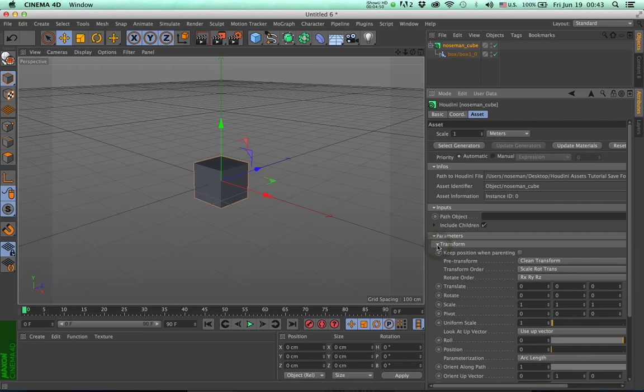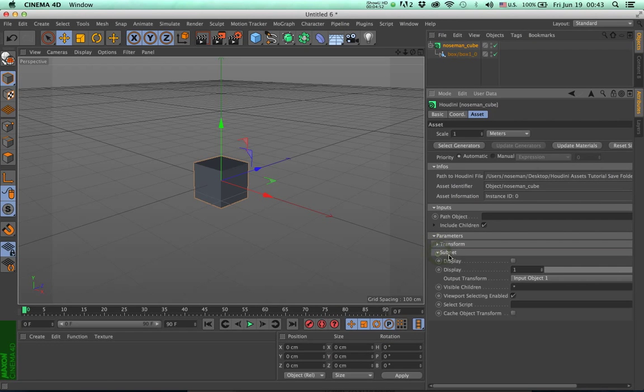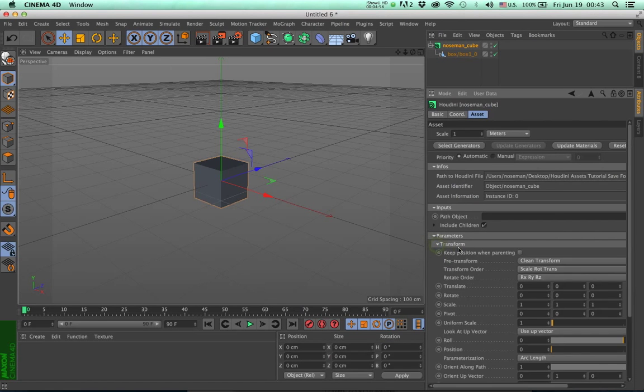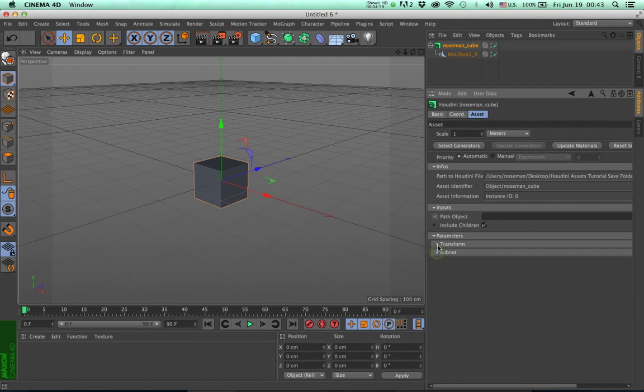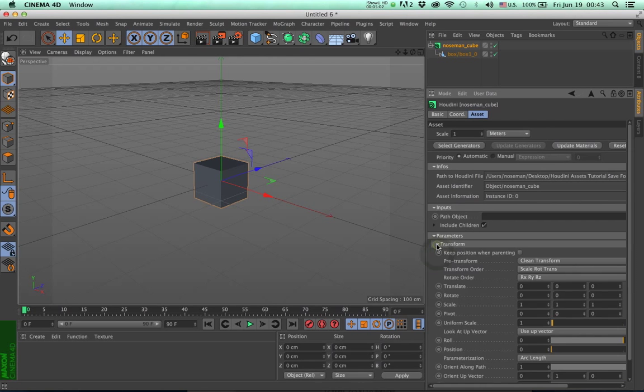Look at these groups here. We have the subnet and we have the transform. And basically this is where all our parameters are going to be. The reason these parameters are here now is because these are the default parameters an asset will have. We'll get rid of them later on. So that's how you make a simple cube in Houdini and bring it into Cinema 4D as a digital asset.